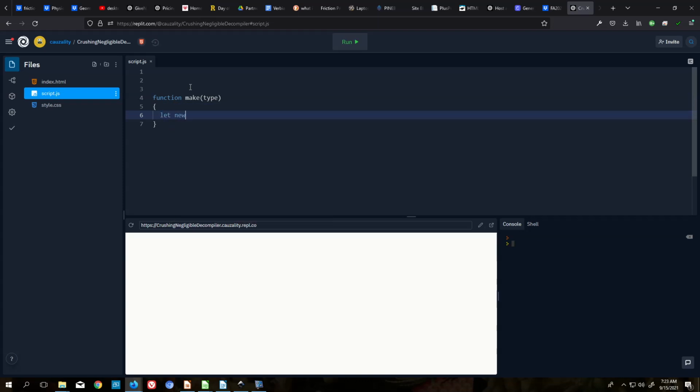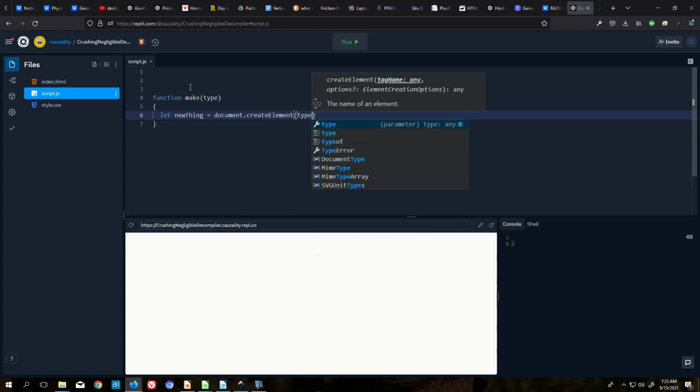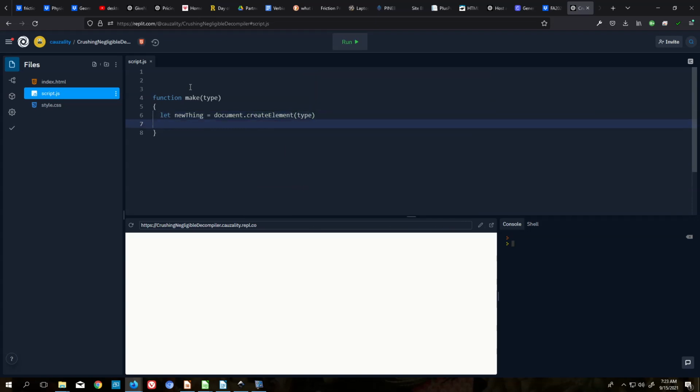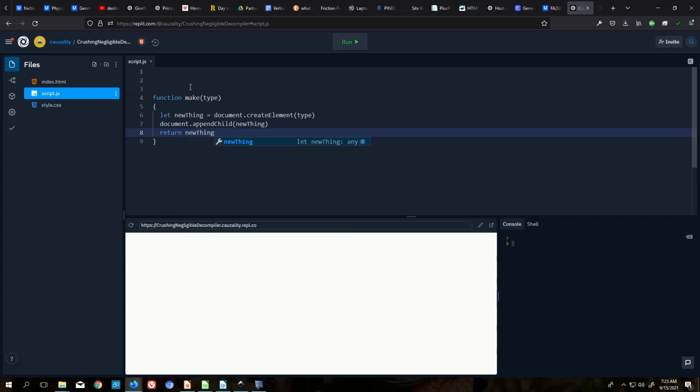So I'm just going to say make a new thing, and this is going to be a document.createElement of type. So whatever type I put in here, it's going to create an HTML element of that type, calling upon the page to create an element. I'm going to append this child node to the page, so it's now on the page. And then I'm going to return the new thing so that when I make it, I can give it a name and refer to it later.